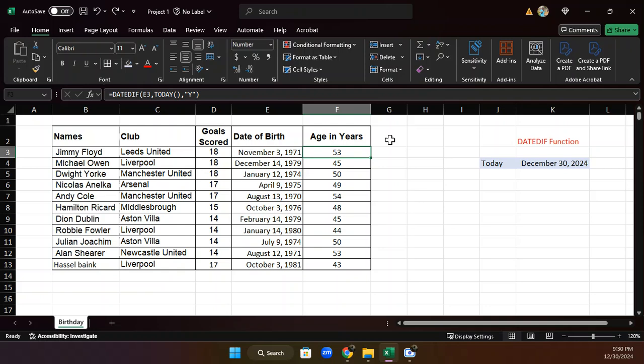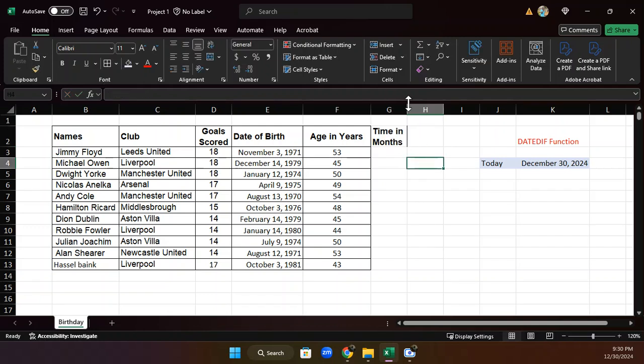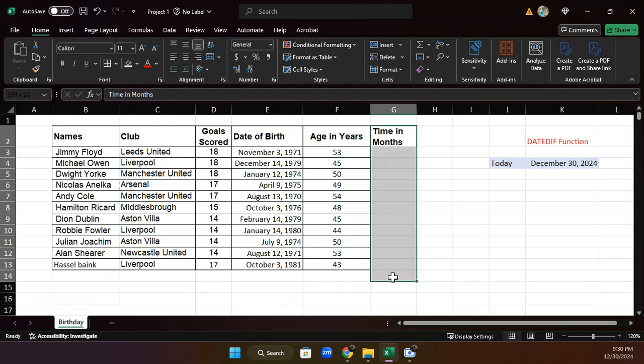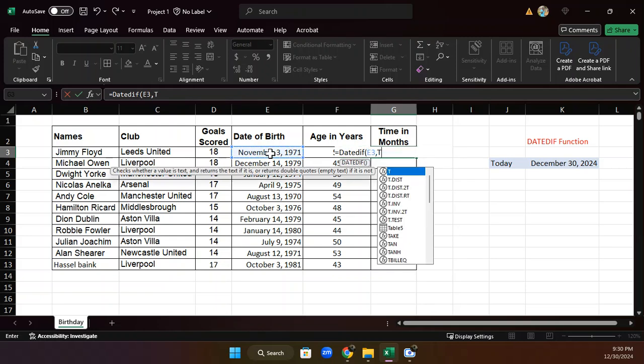Then you can even calculate the number of months. We use the formula equal sign. We can set time in months. Time in months. Open this a little bit. We just want to know how many months. So equal sign DATEDIF, bracket. So what's our start date? It's this one. Our end date is the current date, which is today.